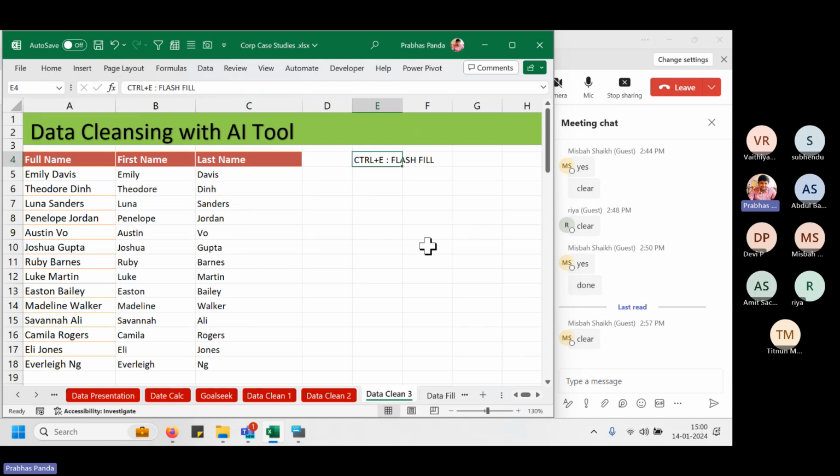Flash fill. So this is called your AI tool, and it is available in 2013 and above versions of Microsoft Excel. Give it a try and check, is it working?